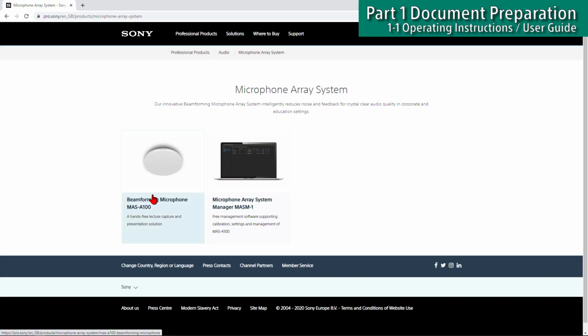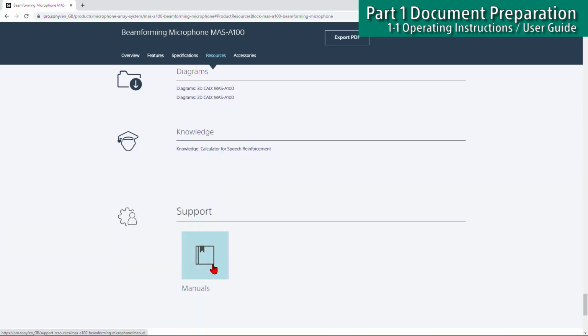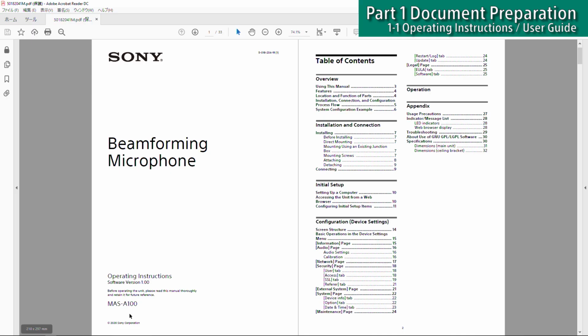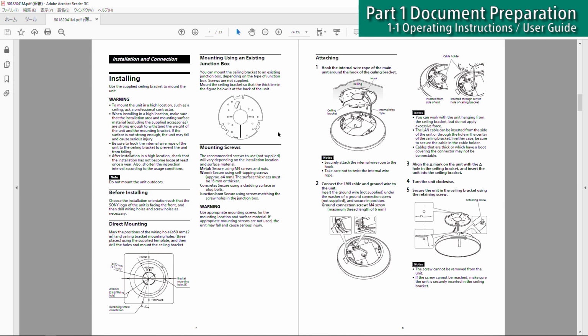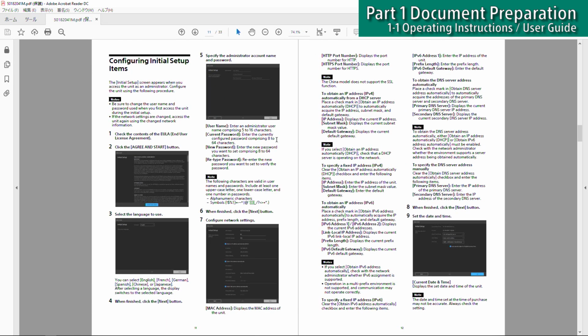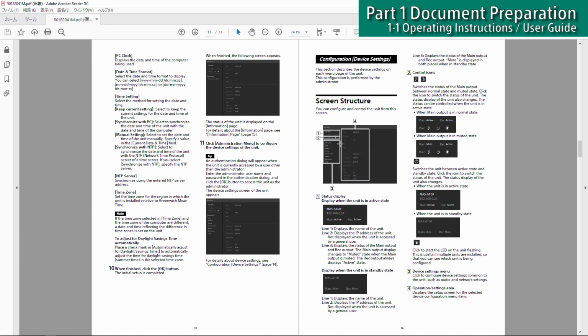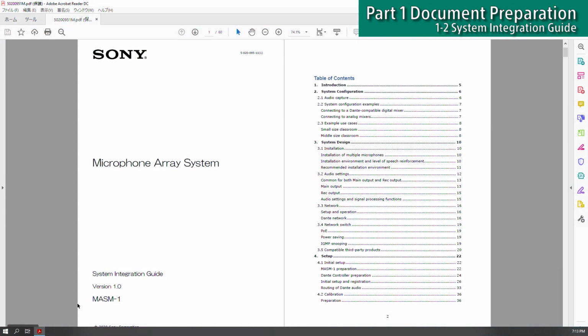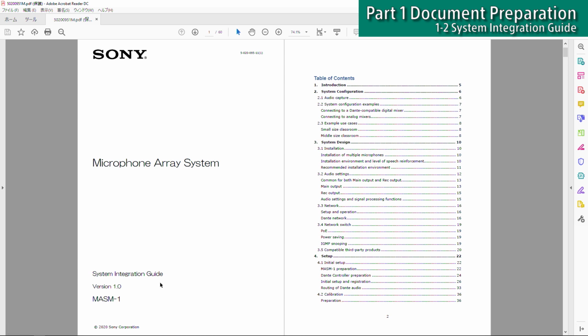At first, please go to the Sony professional page and find two documents, the operating instructions and the system integration guide. Let's open the operating instructions. That describes physical installation and mainly how to use the Web UI, including initial setup. But if you are in charge of system design or system installation, please go through the System Integration Guide.